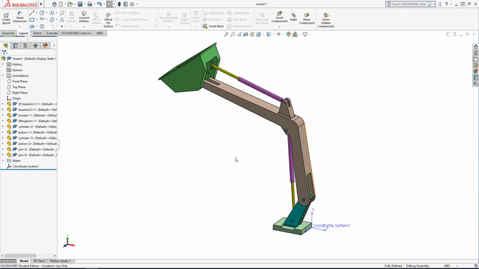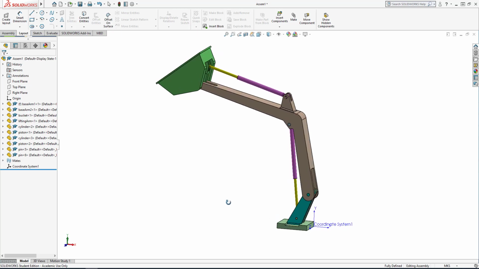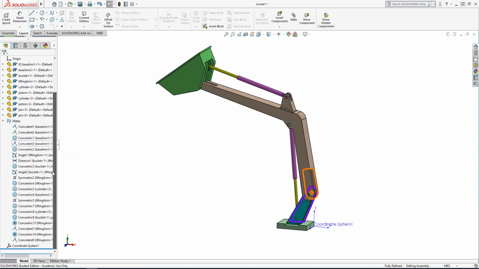All right, the last step to this assembly is to show you how to change the different types of constraints that we have that are governing the shape or the orientation of this assembly. So first thing I'm going to do is I'm going to open up my mates, and I am going to click on this angle mate, and I am going to suppress it.